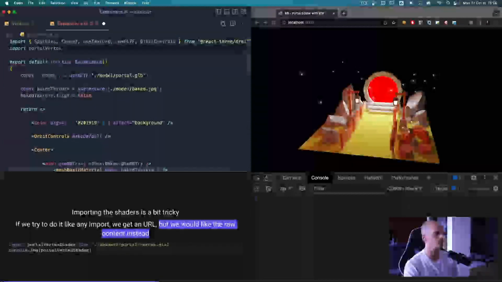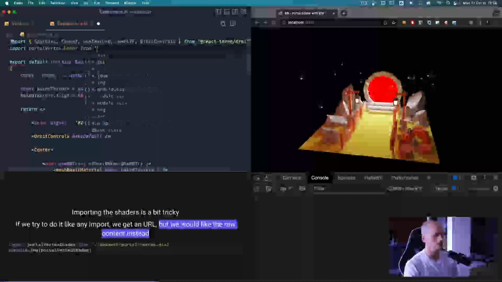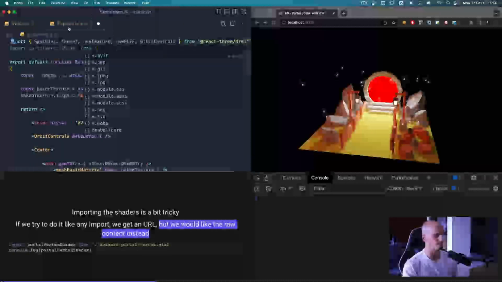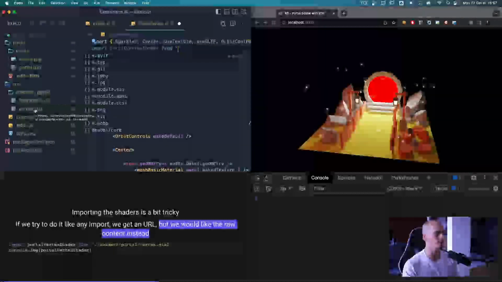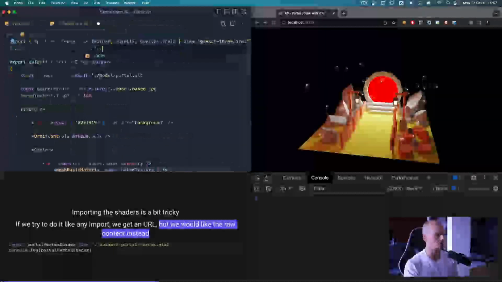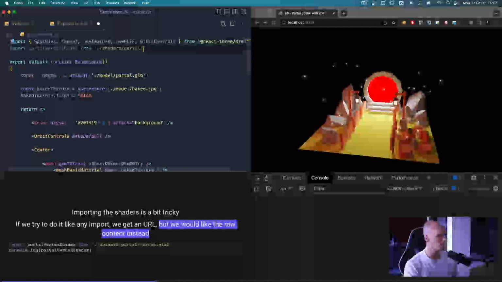So portal vertex shader, yes, I like to use long names like this. And we're going to import it so it's relative to the file we are in right here. So let me show you. It's relative to this file. So we need to go inside the shaders folder, then the portal folder, and then take those files. So it's going to be ./shader/portal/ and let's start with the vertex shader. Because the name is portal vertex shader, vertex.glsl.